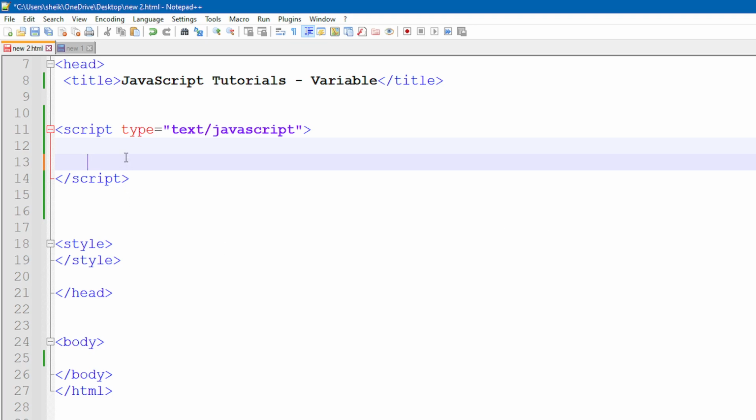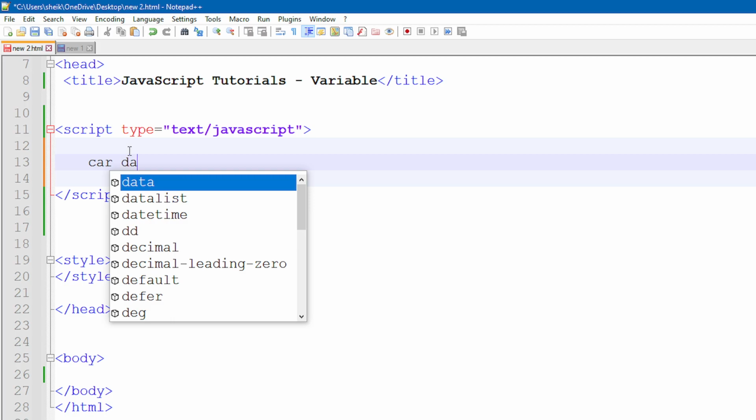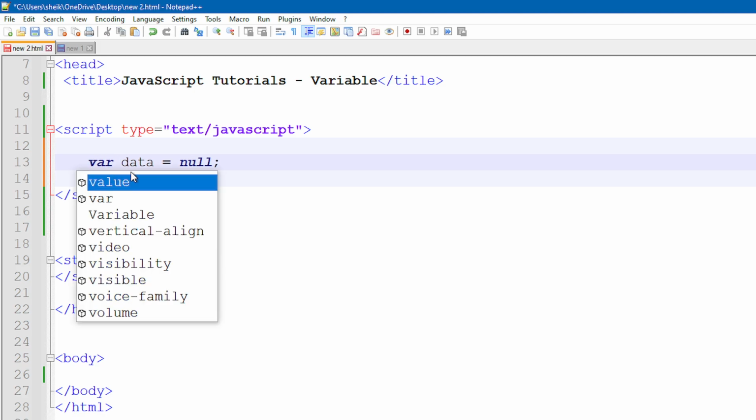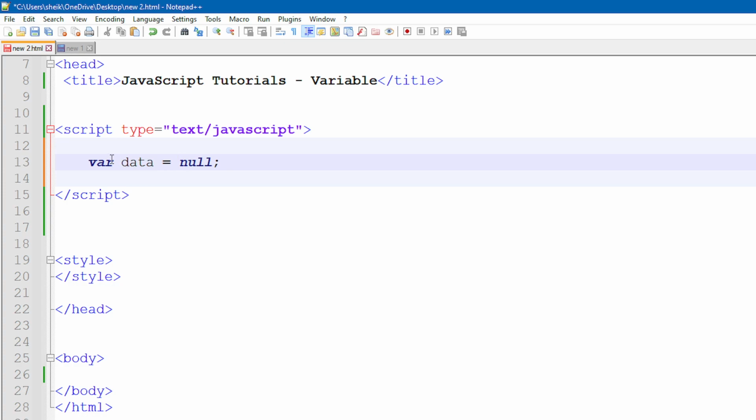Now the null variable. Null represents the absence of any object value. It is a special value denoting intentional absence of an object value. For example, var data is equal to null. So this variable data has the value null. Okay, this is the null variable, and the last one is undefined variable.